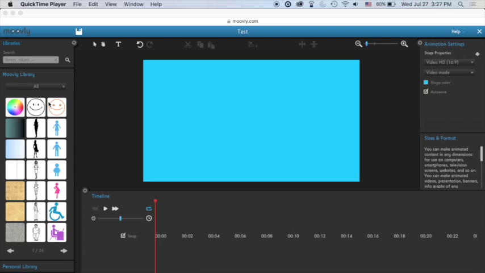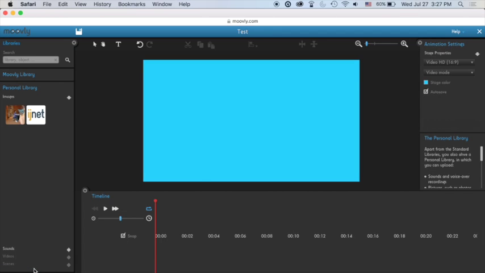To the left, you have the library. We have Moovly's library, which provides free resources. And then you have your own personal library, where you can upload photos, sounds, voiceovers, and videos. With a free account, you're allowed a maximum of 20 objects in your personal library, so be sure to delete things when you no longer need them.